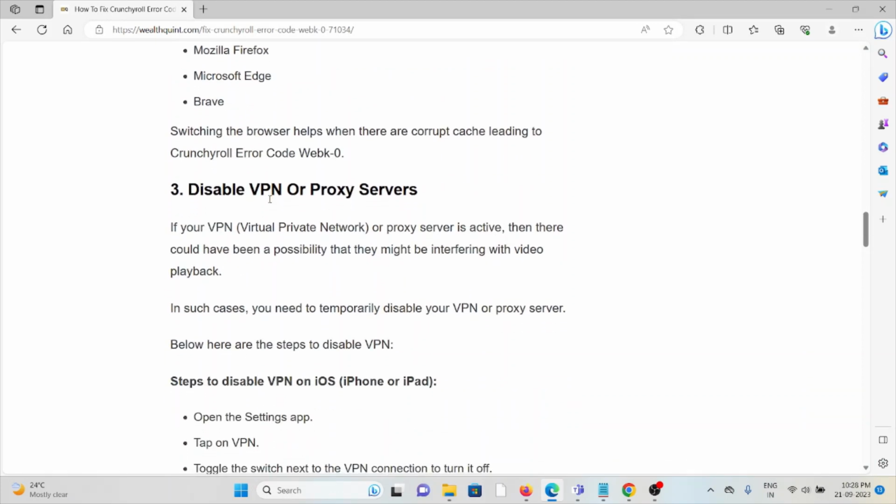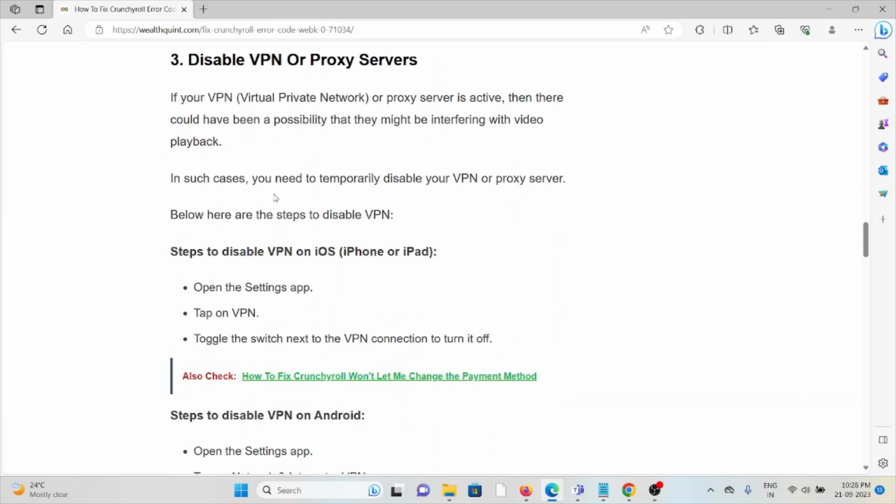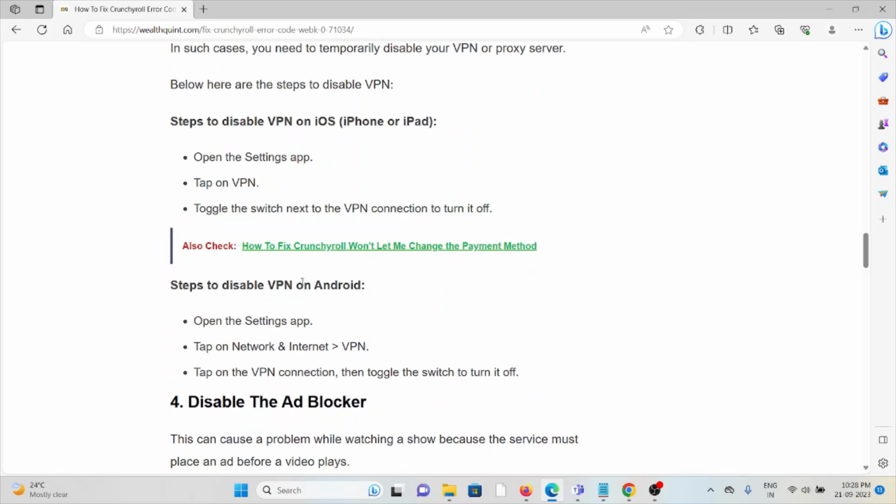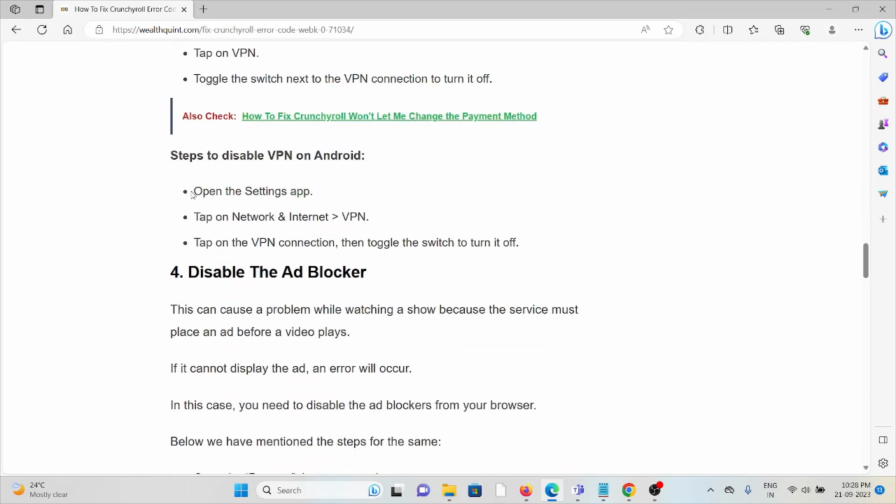And the third method is to disable the VPN or the proxy server. If your virtual private network or proxy server is active, it could be interfering with the video playback. In such cases, you need to temporarily disable your VPN or the proxy server. To disable your VPN on iOS, follow these three steps sequentially one by one. If you want to disable the VPN on Android, follow these three steps sequentially one by one.